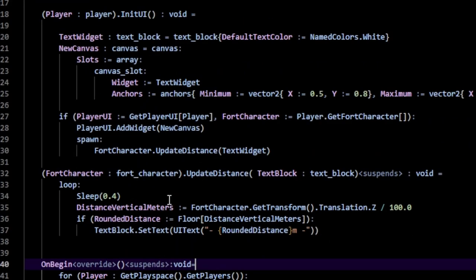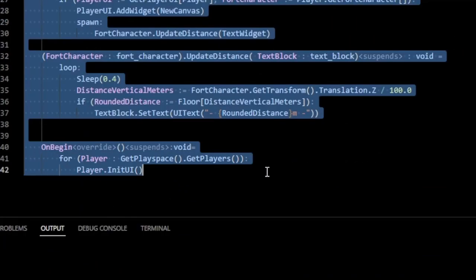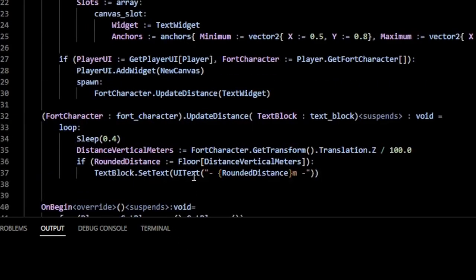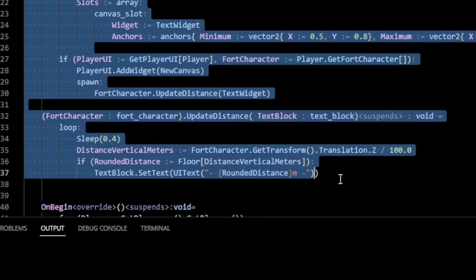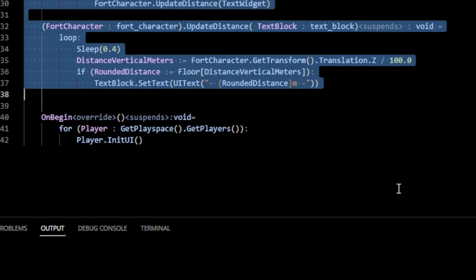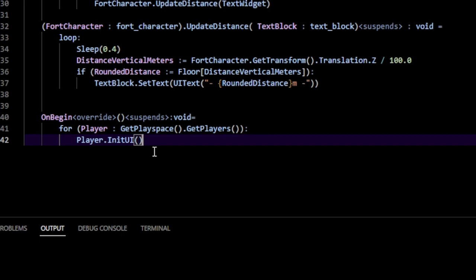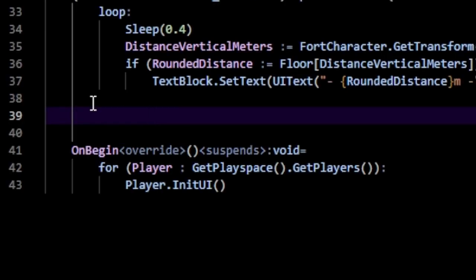So in the last video, this is what we have for the distance. Luckily here in our OnBegin, we just call this player.InitUI, which is just going to run all of this code, and that's going to start the distance tracker for them. So all we need to do is run this same InitUI for every single player that joins the game halfway in.